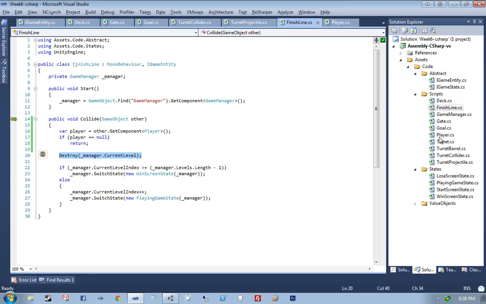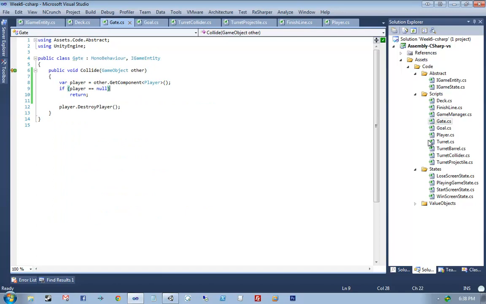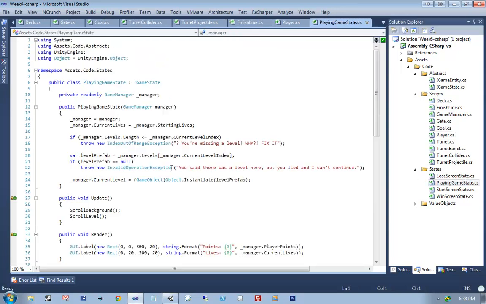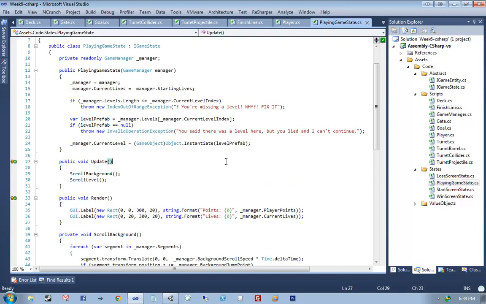Oh, right. Yeah, so when you die, if you look at the player, that bit just resets the transform in the level. It doesn't actually reinstantiate the level. It's still getting instantiated again. Well, it shouldn't be, because the only time it gets instantiated should be within the playing game state's constructor. Is this the only time you instantiate the level? Alright, so while you answer that, Eric, hopefully the change we made makes sense.